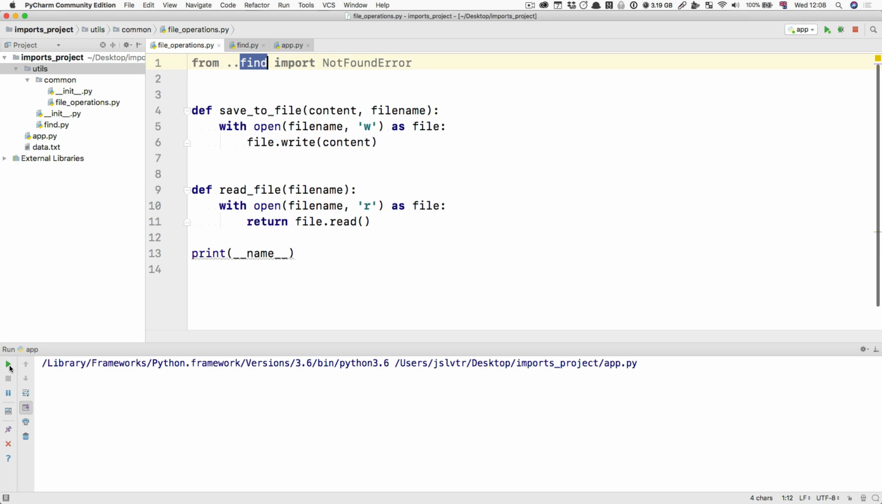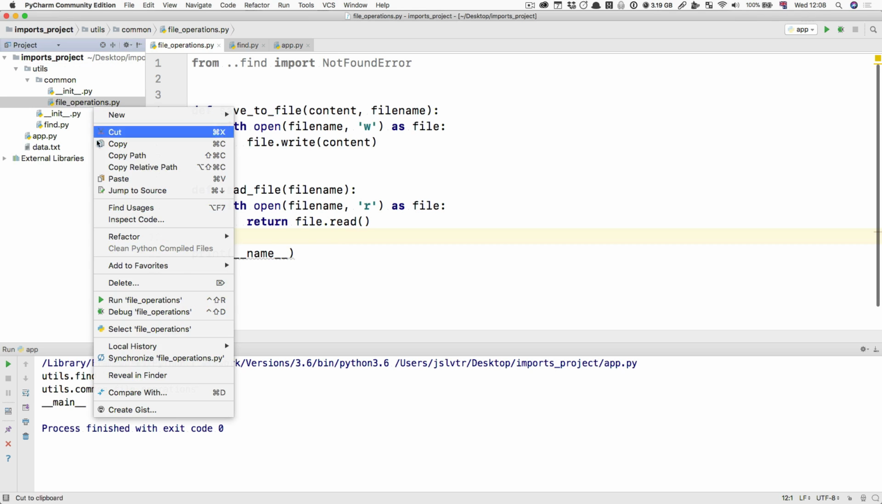And this works fine. As you can see, I've just reran the app and it works. It goes up by two packages. Remember, we are here in file operations. It goes up two packages over to utils, or sorry, one package over to utils, and then it finds the find module there.